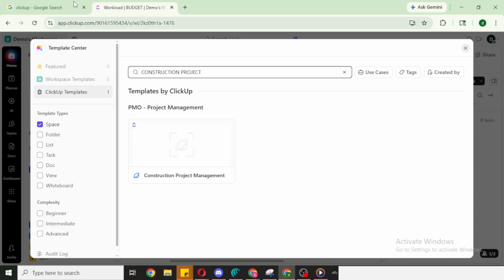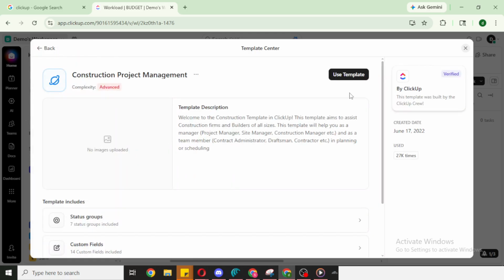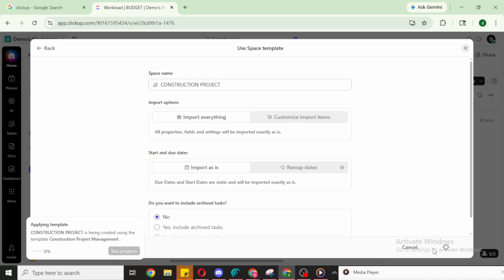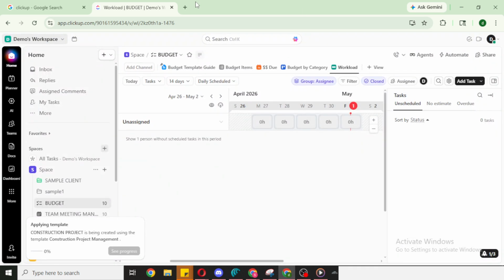After the template is added, you can customize everything to match how your team actually works. Start with statuses, adjust them to reflect your real phases, such as pre-construction, in progress, inspections, punch list, and complete. Open the folders and lists the template provides and rename them to mirror your scopes of work, like site work, structural, MEP, and finishes. Keeping labels aligned with your terminology helps everyone navigate quickly.